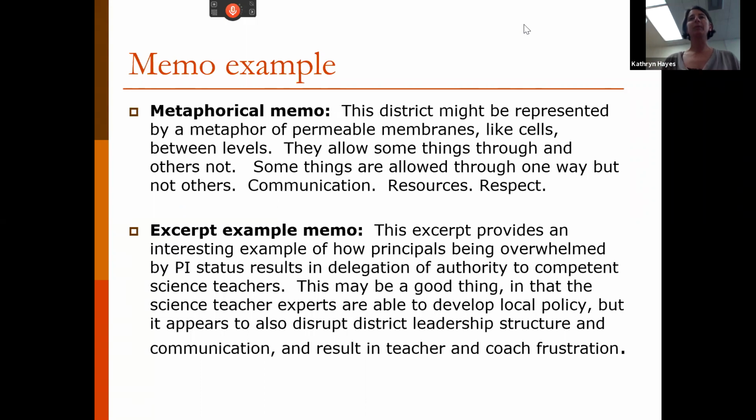A metaphorical memo, all right? This district might be represented by a metaphor of permeable membranes like cells between levels. They allow some things to go through and others not. Some things are allowed through one way, but not others. Communication, resources, respect. This is sort of me thinking about, like, how would I characterize this district, right?